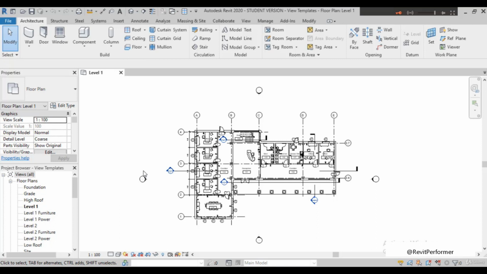Here you can see I want to create a template for this furniture and power plan, level 1 furniture and level 1 power. If we have at least a 10-story building, you can easily apply all our settings with just one click. So how can we do that? Just see very carefully what I'm doing.